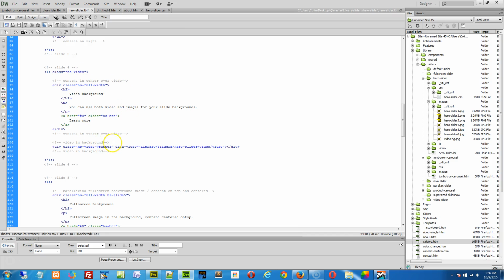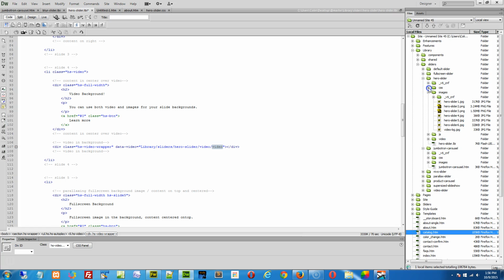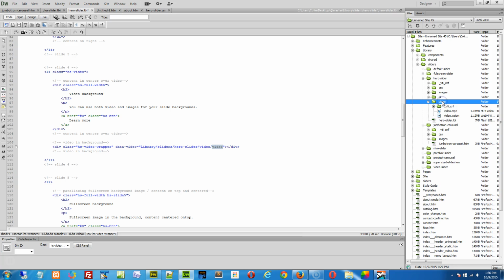Slide number 4, video in background, and it uses this div class right here. Basically, it's saying look into the library, sliders, hero slider, video folder, and look for a video called video. Let me show you how this works. This is why I said this is something you have to do. We don't use local video very often, because here's the video folder. You see how we have video MP4, video WebM? Yeah, you're going to need both video formats. And make sure you use just one word for your video name.